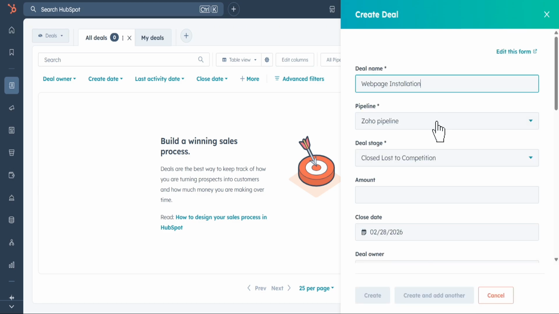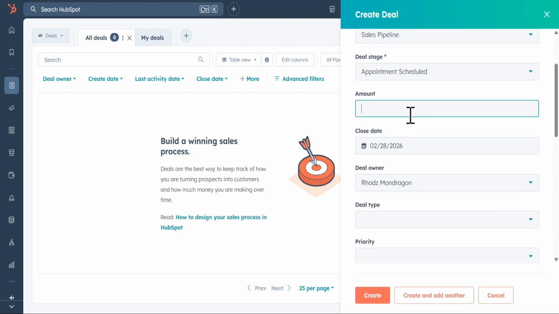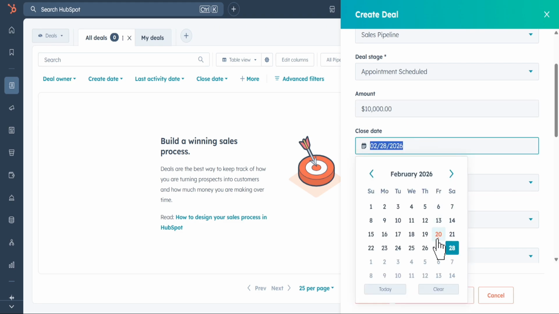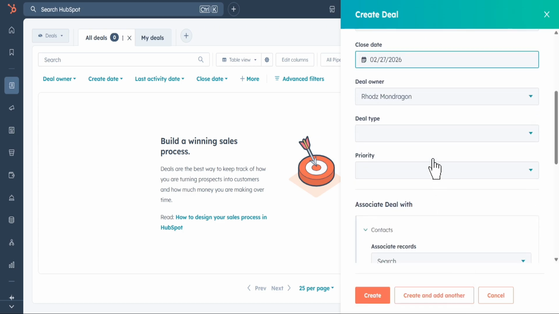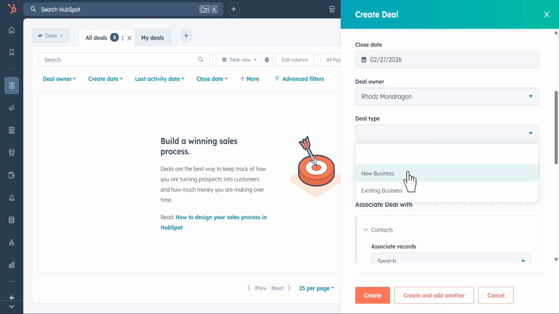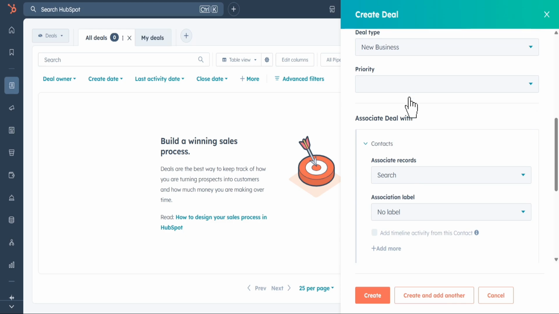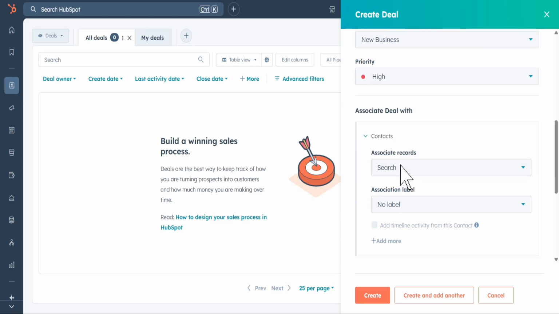at a glance. If your team uses naming conventions, include the company and project to keep things searchable. Pick the correct sales pipeline so forecasts and automation line up with your process. Enter the expected amount based on what you plan to quote. You can refine this later as your pricing firms up. Set a realistic close date to help reporting and keep your pipeline clean.